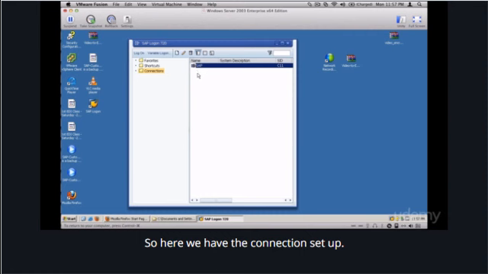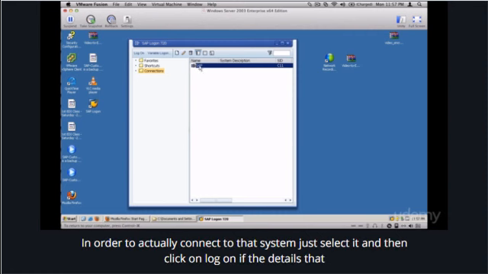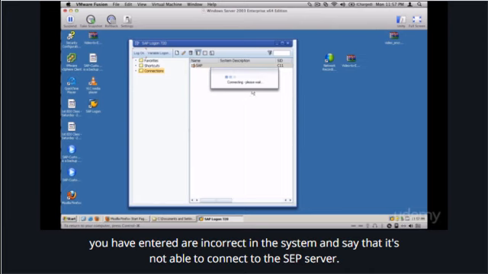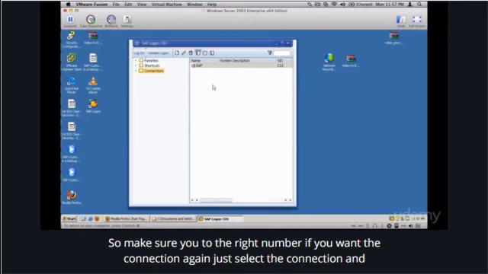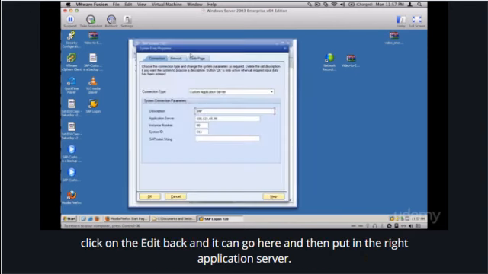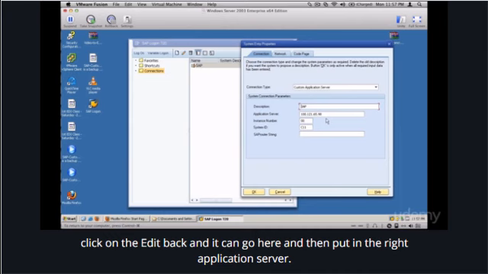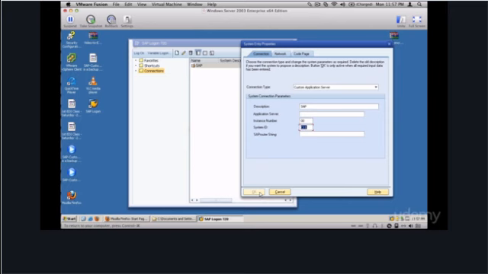So here we have the connection setup. Now in order to actually connect to that system, just select it and then click on Logon. If the details that you have entered are incorrect, then the system will say that it's not able to connect to the SAP server. In this case it will not be able to, because we know that this is a wrong number, right? So make sure you enter the right number. If you want to edit the connection, again just select the connection and click on the edit button, and you can go here and put in the right application server, the right instance number, right system ID, and then click OK.